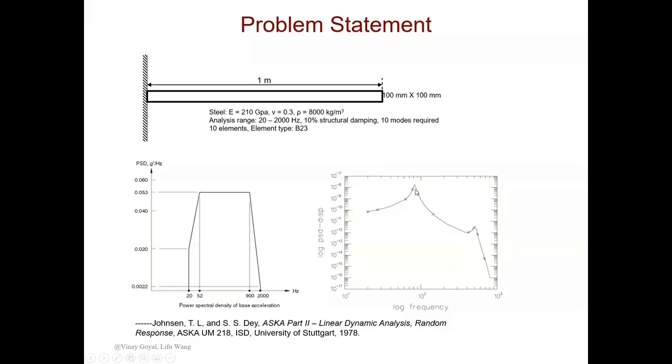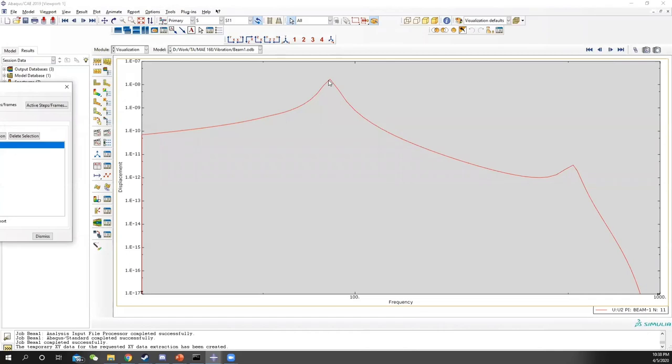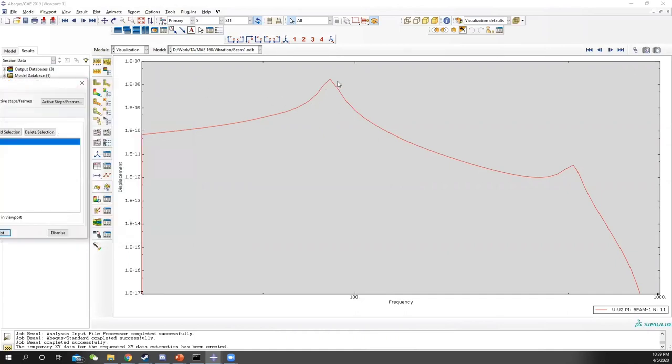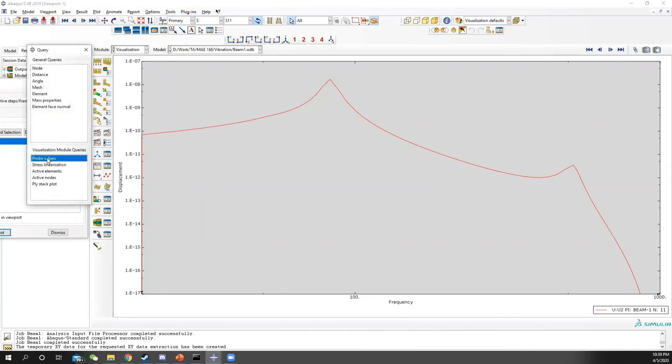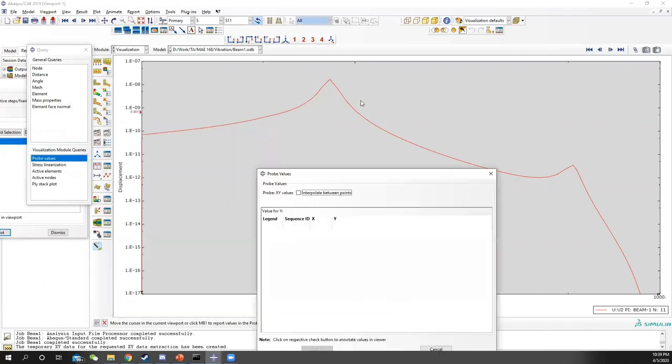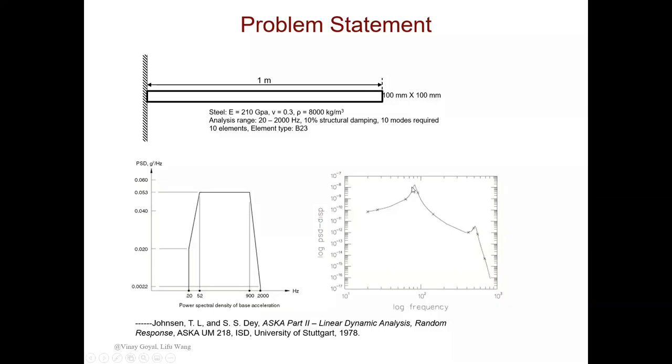Now you can see the result. The result is a little bit coarse since our number of steps in between the frequency is not too much. But you can clearly see the value here. To probe the value, we do Tools, Query, and then Probe Values. And we can probe this one. You can see that it's at 82, which is your resonant frequency, and the value is a little bit more than 1E minus 8, which is the same as this one.